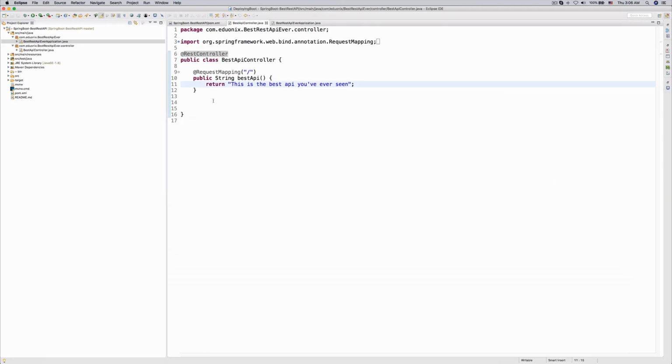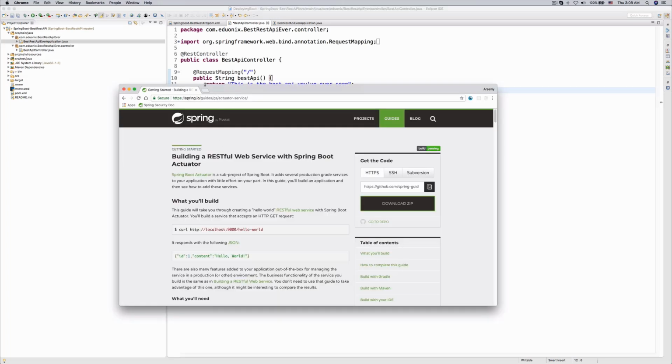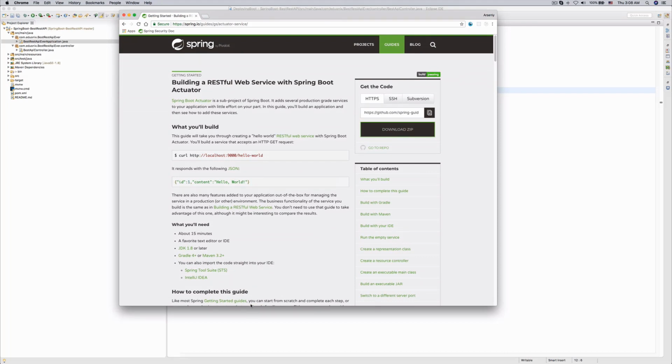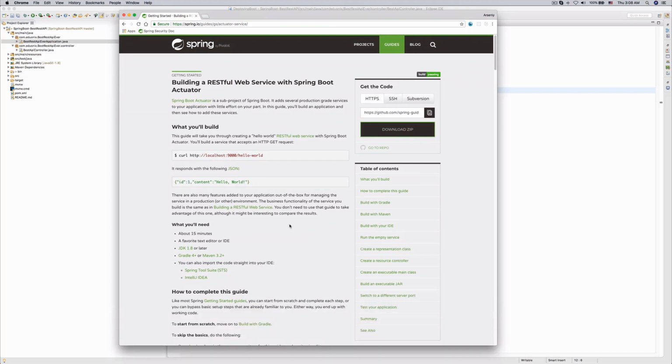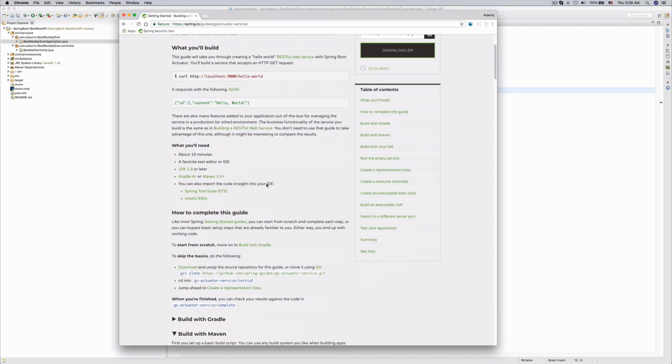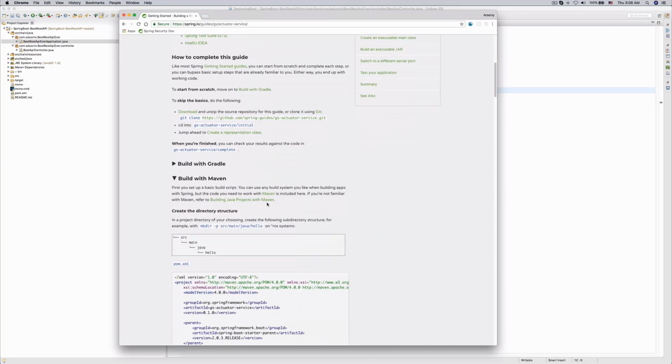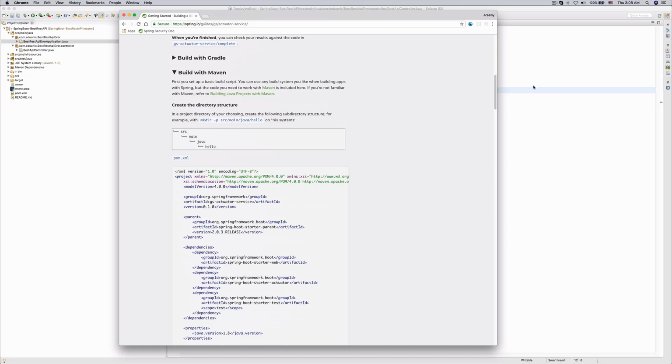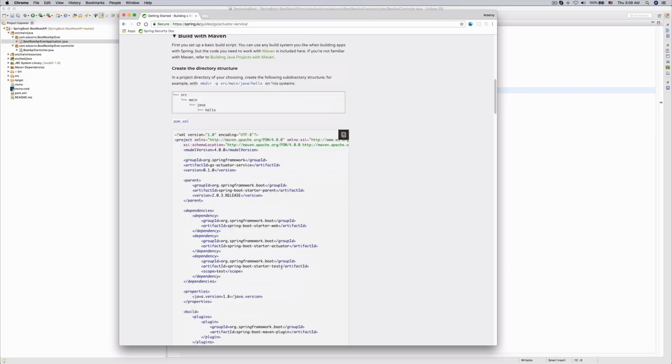Okay, so now that we got our project running, we actually need to go ahead and deploy it. The first thing that we're going to do before deploying is add in something called a Spring Boot actuator. So here we have the Spring Boot actuator web page, essentially a guide in the Spring documentation. Essentially what the actuator allows us to do is monitor our application. It allows us to create a bunch of things that's going to help manage our applications once it's deployed.